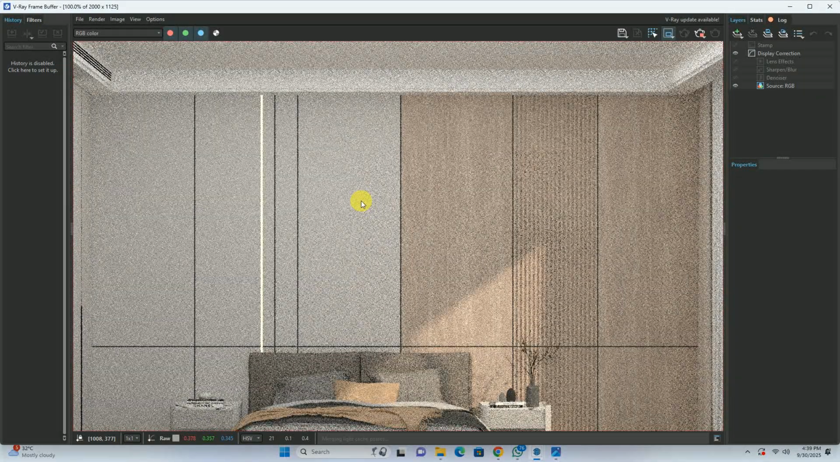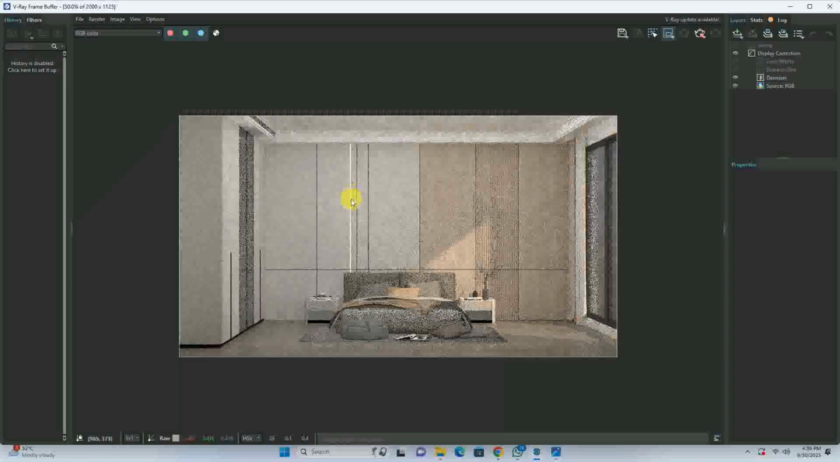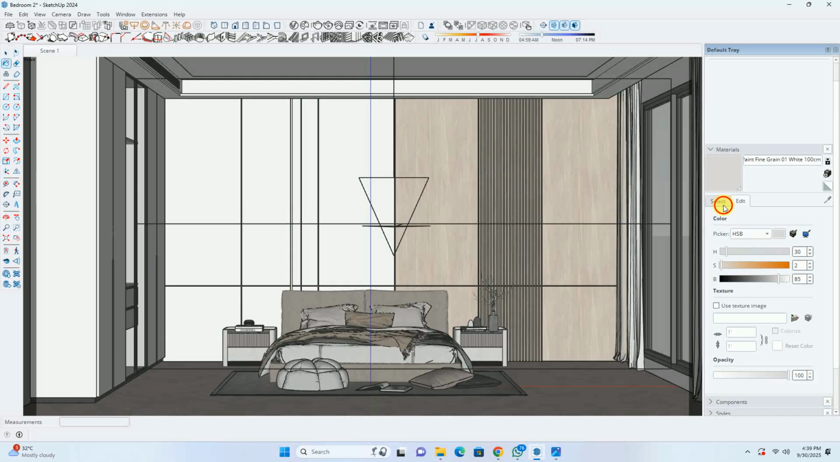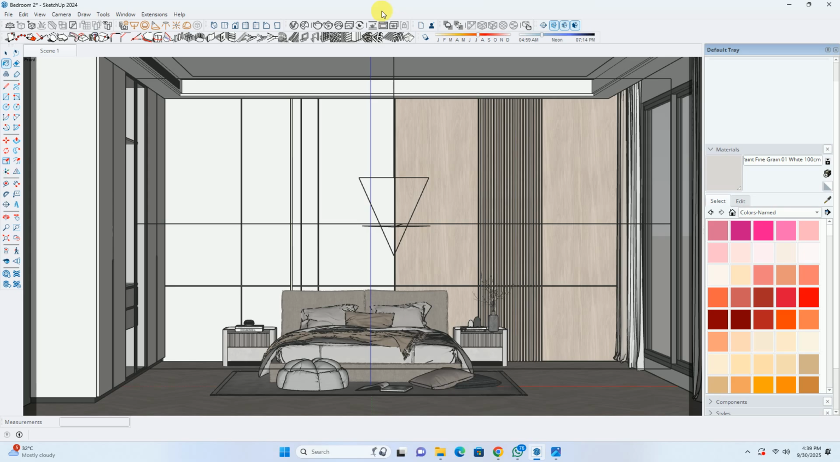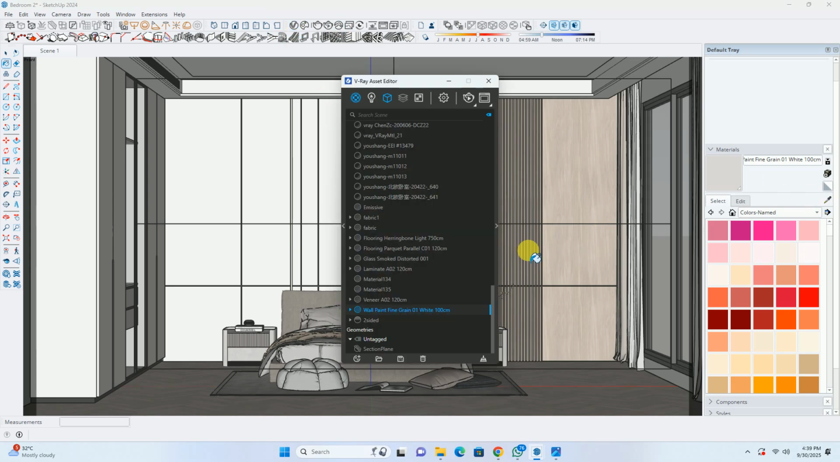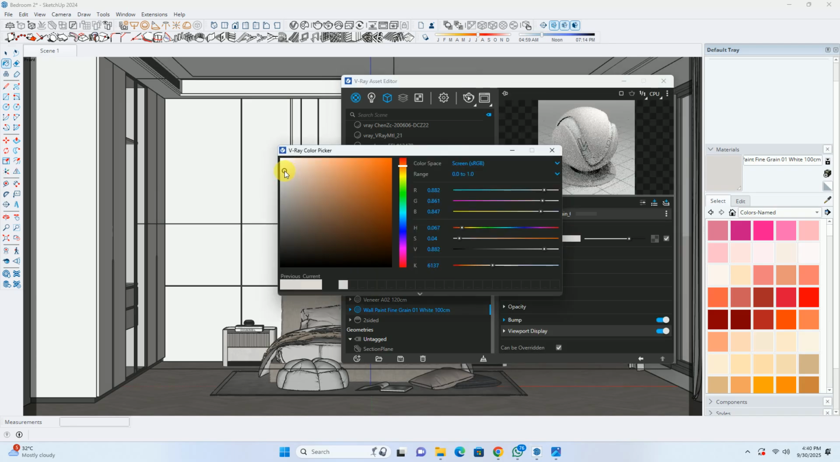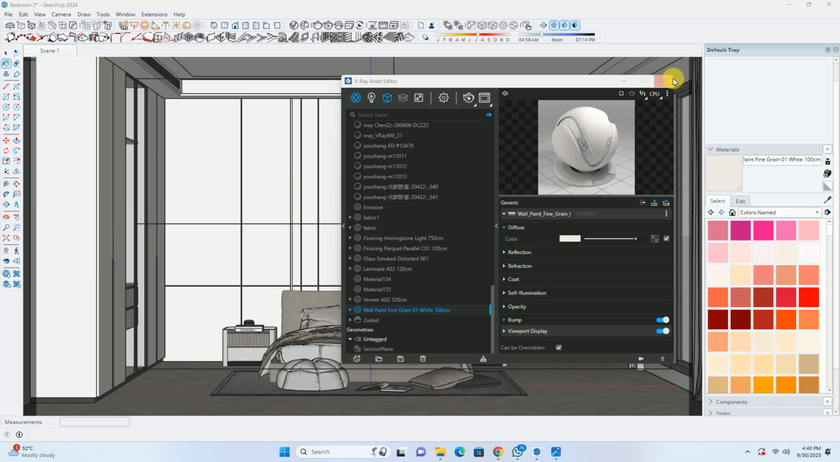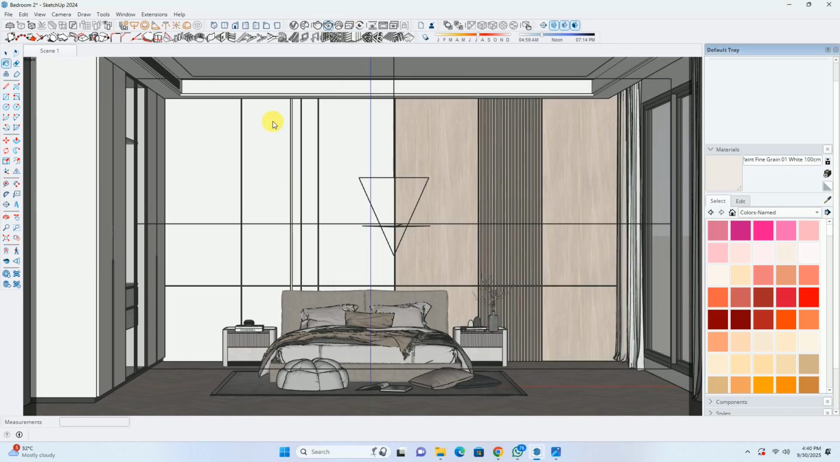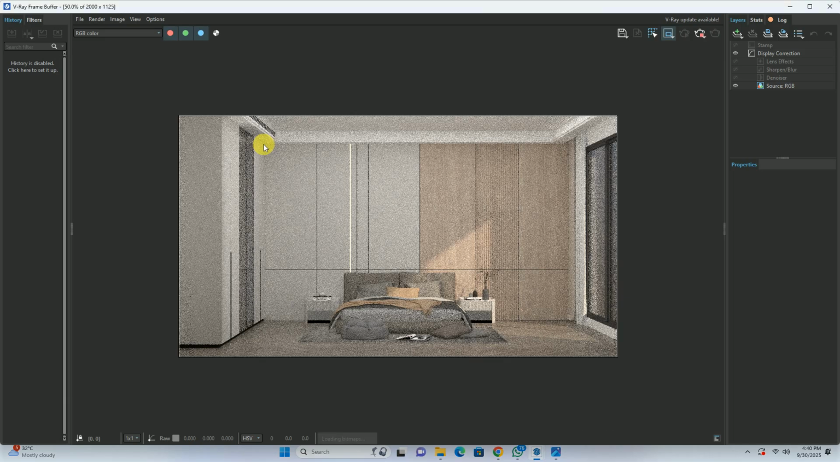Still need some changes. So we'll stop it. First of all, I'll go to this. So for changing material further, we'll simply go to V-Ray. We'll expand this tab. We'll go to this material color. And from here, we'll select our desired color, whichever we want to. Now I'll close it. We'll again hit interactive.